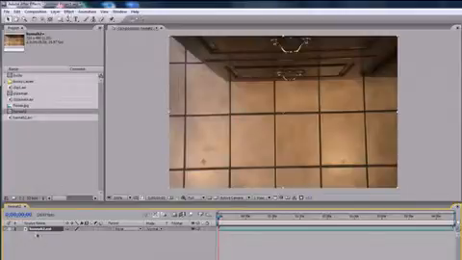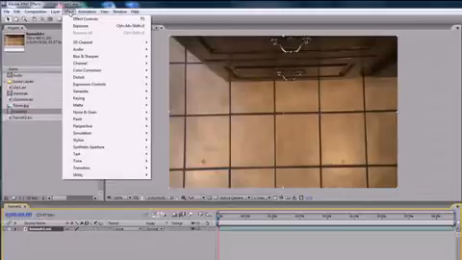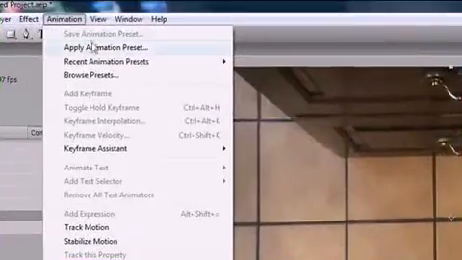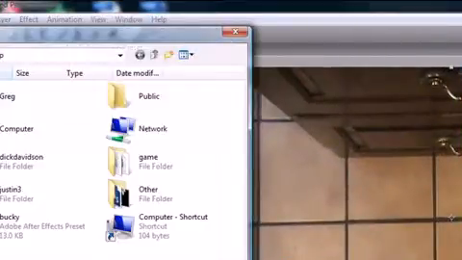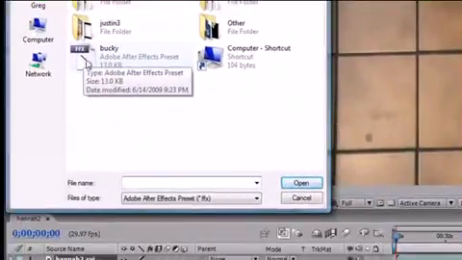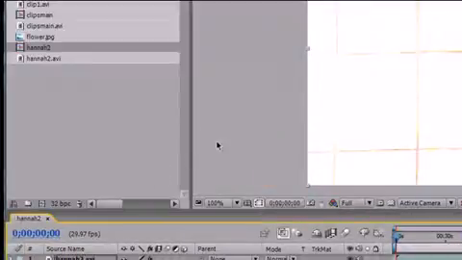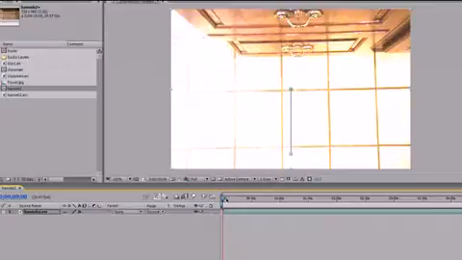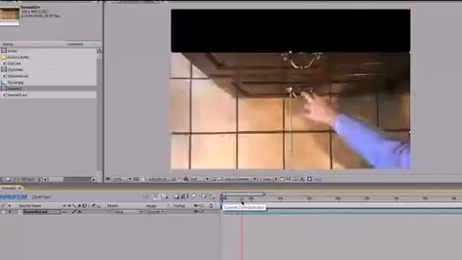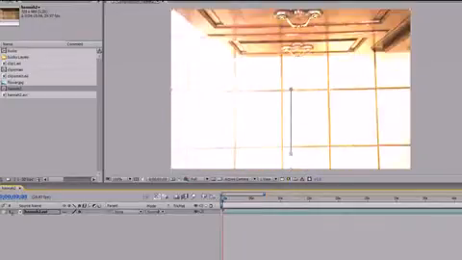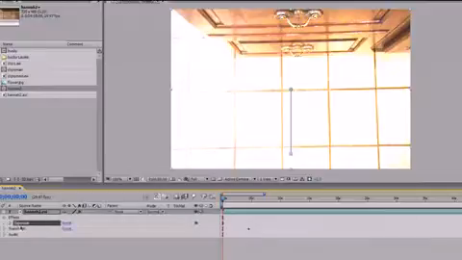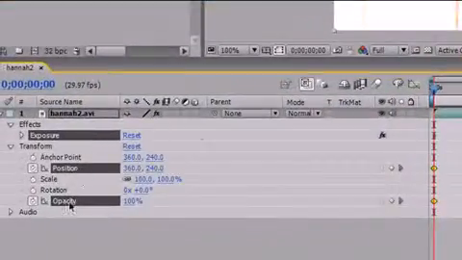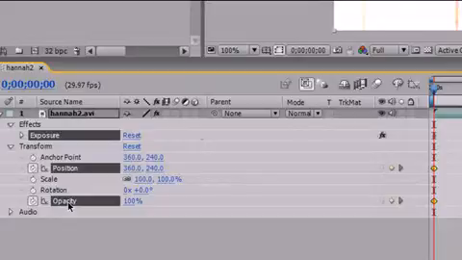So highlight the layer, click effect, or excuse me, animation, apply animation preset, and then double click that preset you just saved, and as you can see, that preset is now applied to this clip. As you can see, it now moves down right like that. So in order to prove it to you guys, my animation exposure is right there, and also my position and opacity is right here as well.